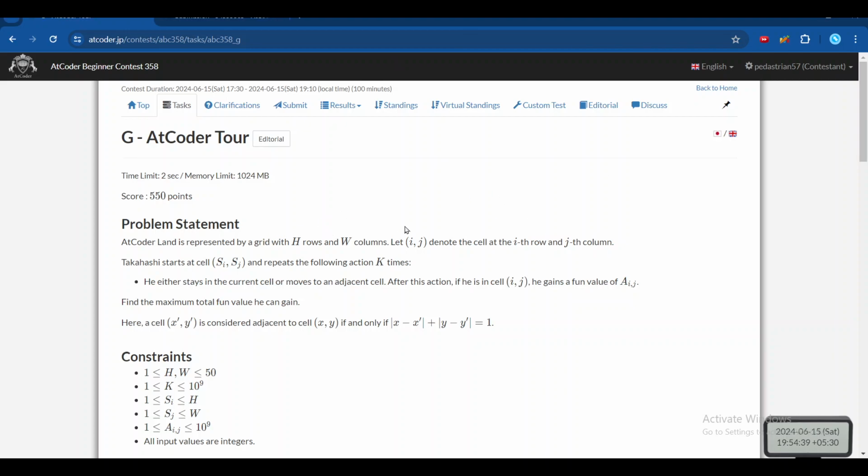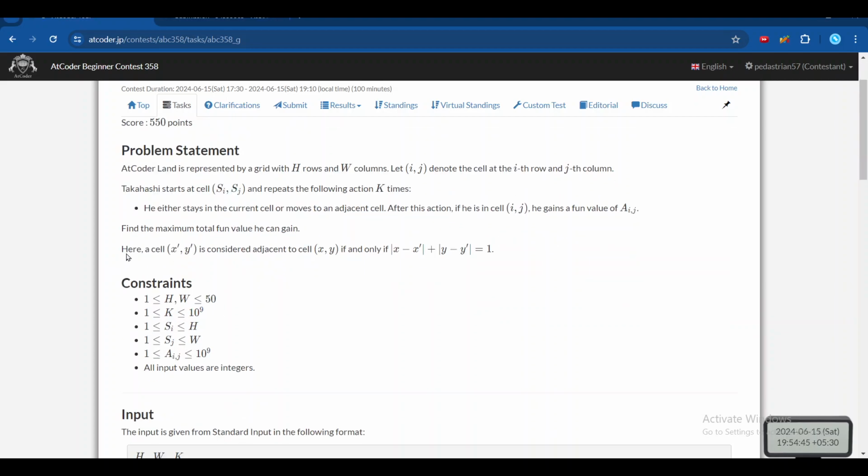Okay, so he can move to any adjacent cell, but he can't move diagonally. He can move left, right, up or down. And we have to find the maximum total fun value he can gain.